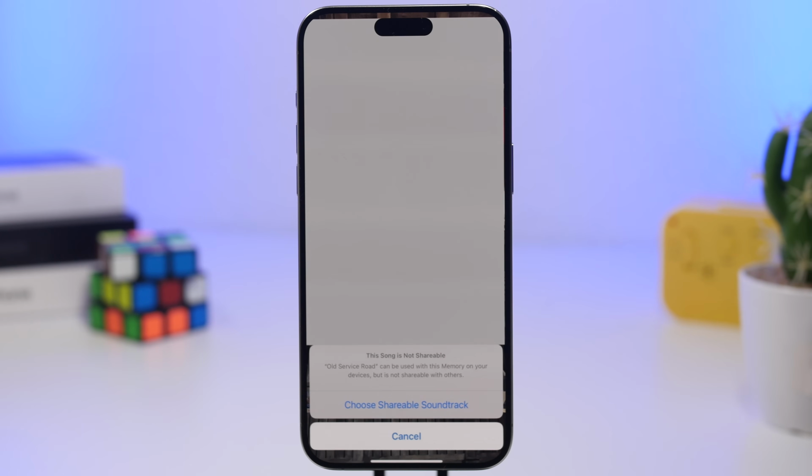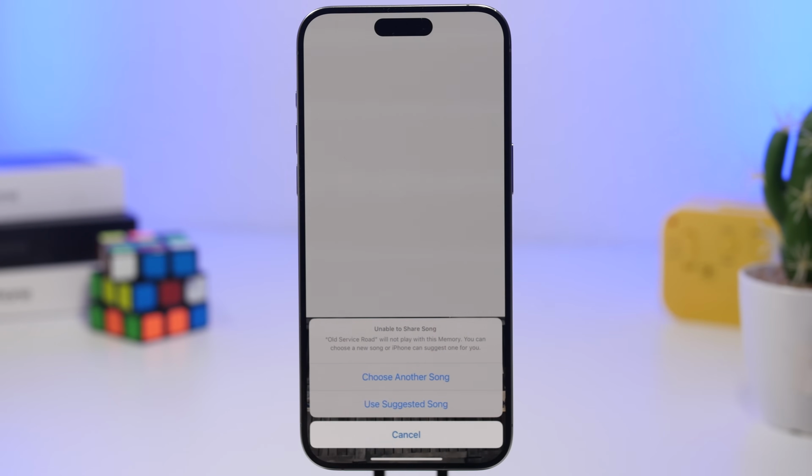Now here we have another one. When you want to share memories, you know that there are songs that your iPhone will automatically add to the memories that are not shareable, like we can see right here in this pop-up, and right here it says choose a shareable soundtrack. Now this was previously on iOS 18.4. With 18.5 now you will see this. You can just use the suggested song, or it will also say here choose another song. So basically pretty much the same functionality, but it will actually give you a different wording.